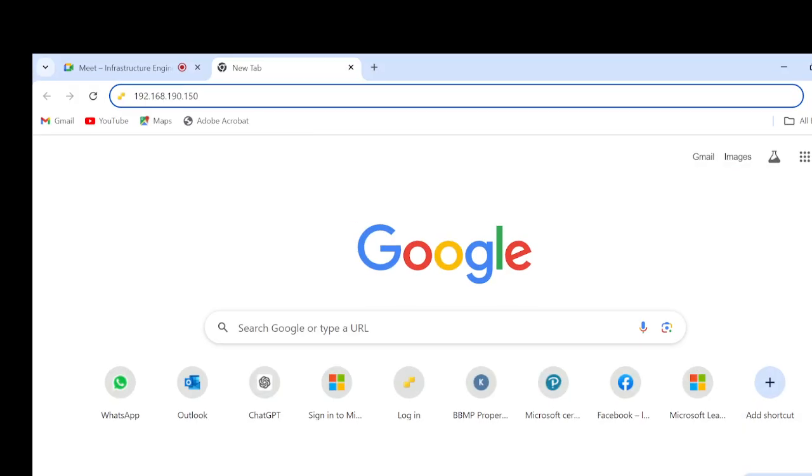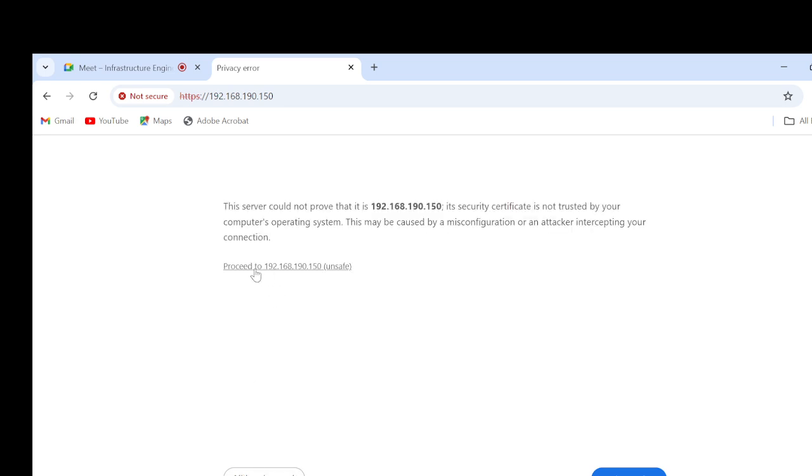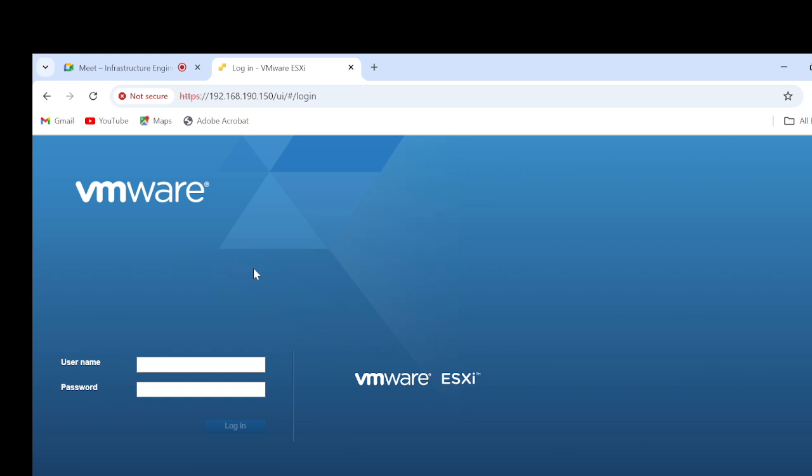So this is the IP address, 192.168.190.150. Can you guys see the IP address? And if I enter, see, it is connected. It is showing the connection is not private, it is public. That's fine, warnings are fine. If I proceed, you see, you get the VMware console. I told you, right? As soon as you install the hypervisor on computer hardware, you will get a console in order to control the available capacity or the hardware.